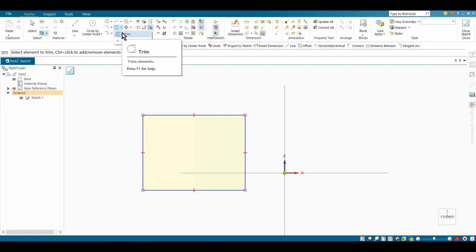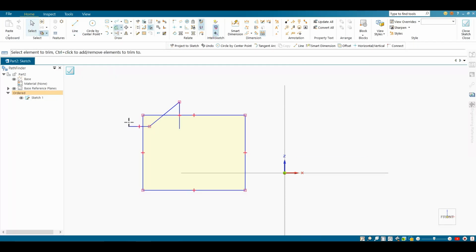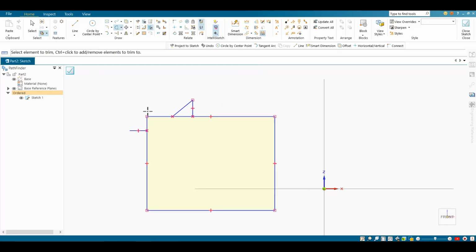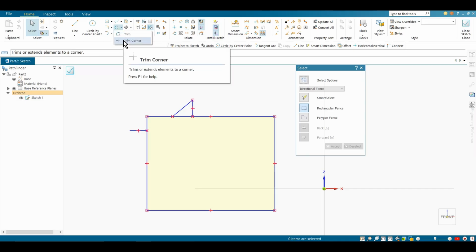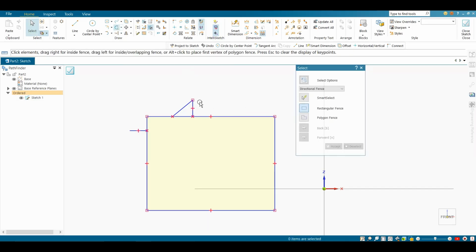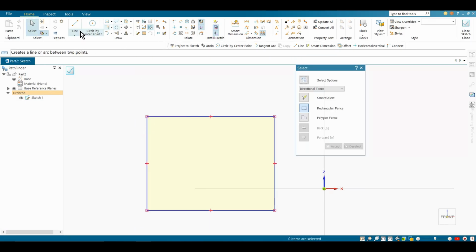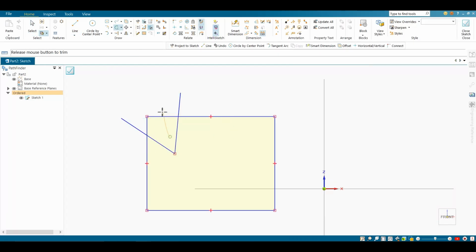Then we have trim. Trim means if there is any intersection in your sketch and you want to trim it, you can directly use the trim command. You just need to select the entity you don't want, and that entity will be directly deleted. Then we have the trim corner command. Trim corner will be useful if you want to connect two intersecting corners. For example, I will just draw one entity here.